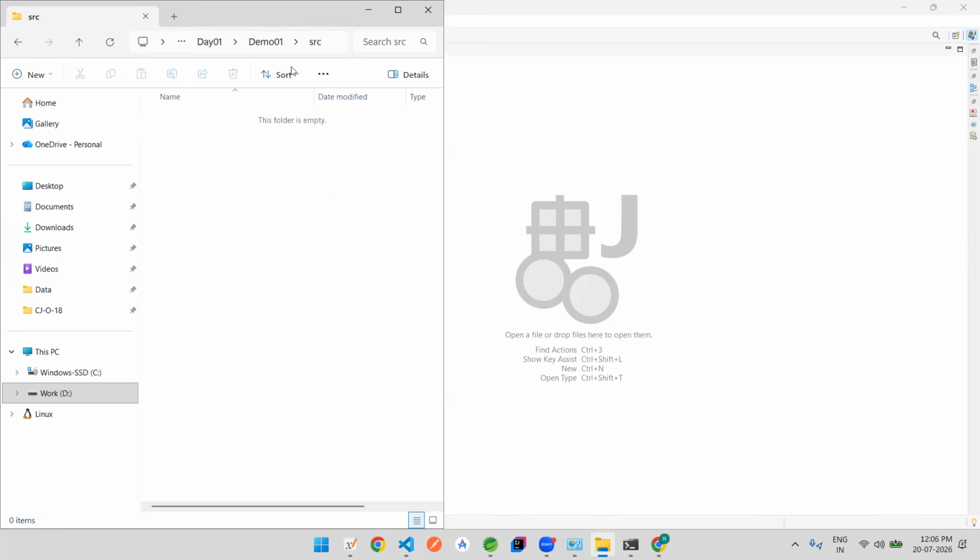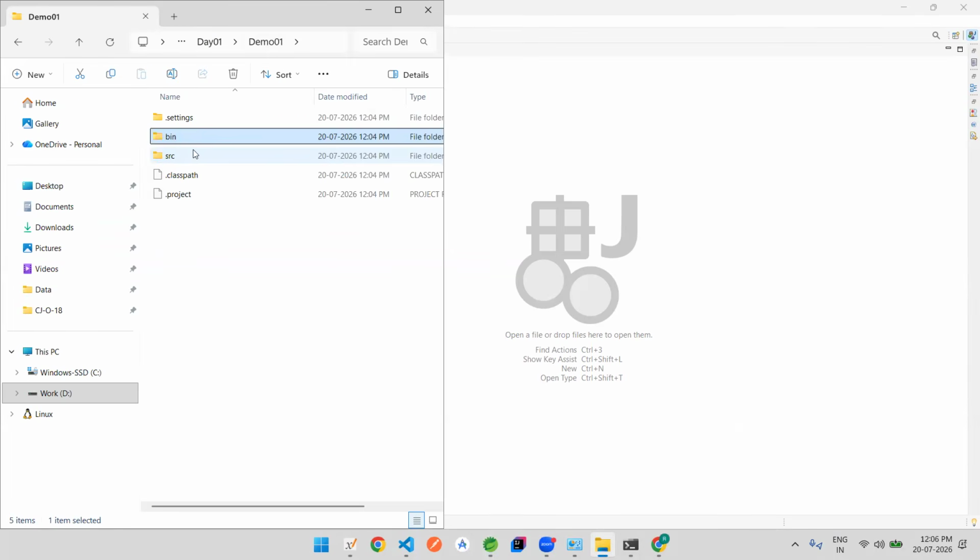src के अंदर क्या जाएगा? Source code. bin के अंदर क्या जाएगा? We could say .class file. Is it clear? जो डायरेक्टरी स्ट्रक्चर हम लोग बना रहे थे, the same directory structure has been created, but who is creating it? Now the STS is creating it for me.